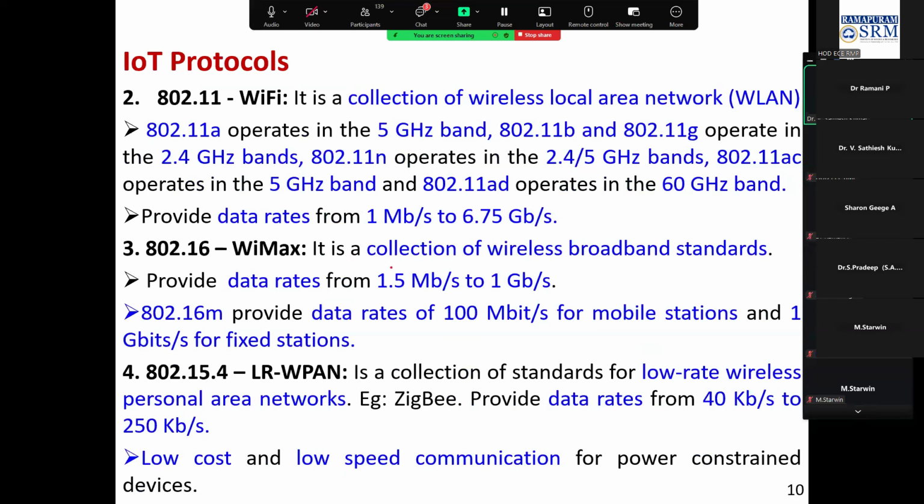The next protocol we are going to talk about is the Wi-Fi protocol, which is 802.11. It is a collection of wireless local area network standards. The standard 802.11a operates at the 5 gigahertz band. 11b and 11g operate at the 2.4 gigahertz band. 11n operates at the 2.4 or 5 gigahertz band. Again, the data rate differs from one band to another. The data rates range between 1 Mbps to 6.75 Gbps.